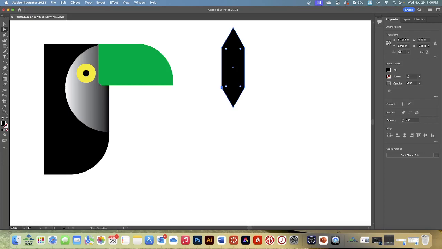Drag one of the selected live corner widgets towards the center of the shape. Keep dragging past the center until you see the red lines indicating you can't round them anymore. So I'm going to click this and drag it. There you go. Can't round it anymore. Doesn't that look like a feather?